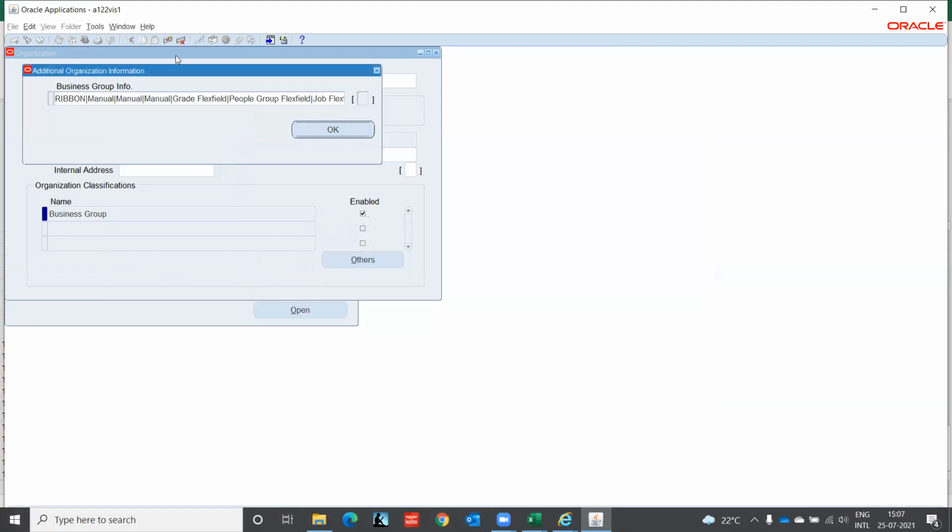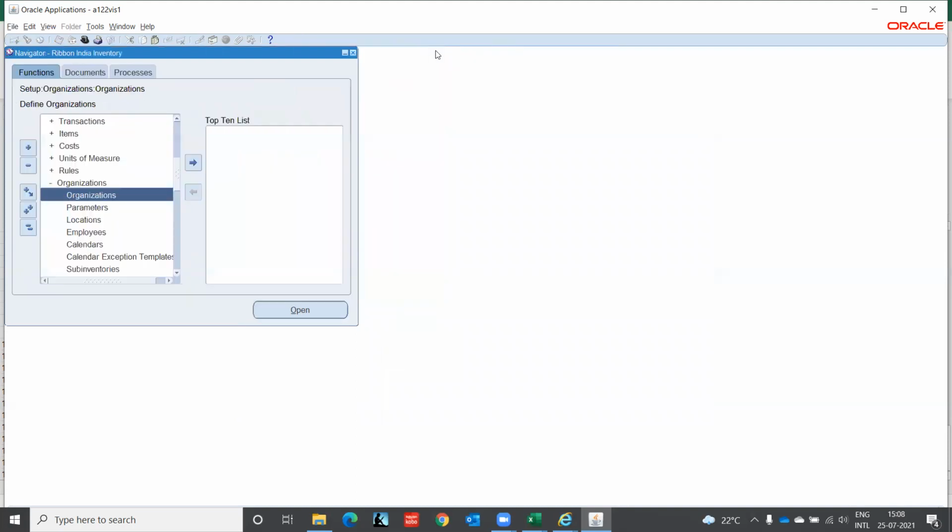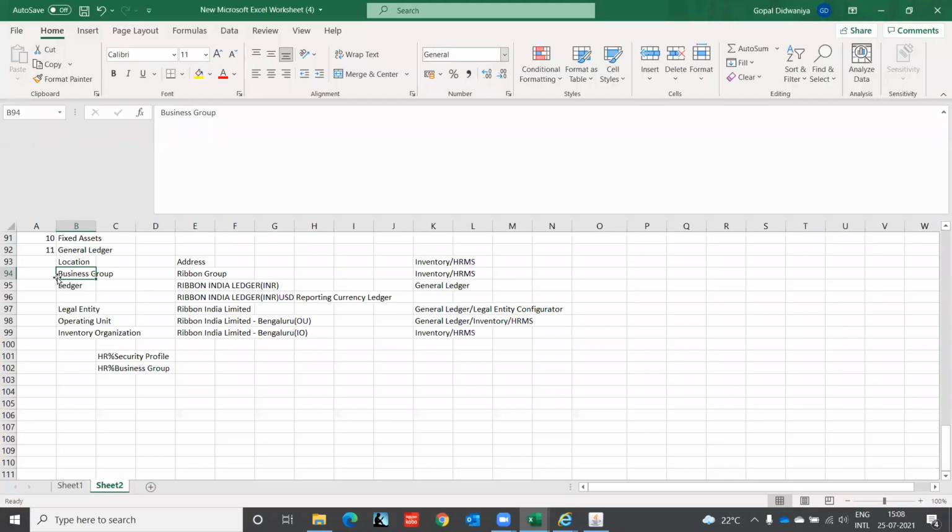So once this is done, press Control S to save it. Close this window and close this window. So now you have done location setup and business group setup.